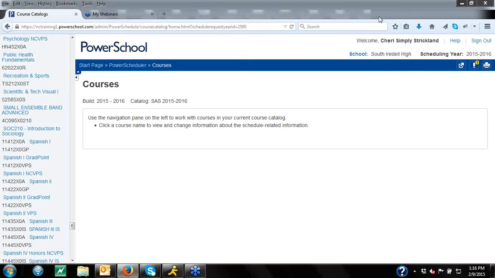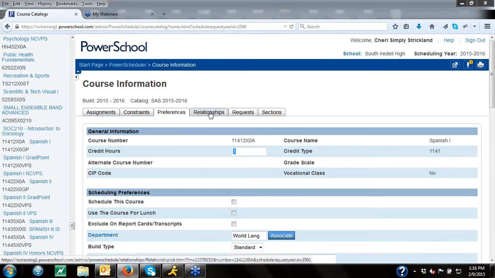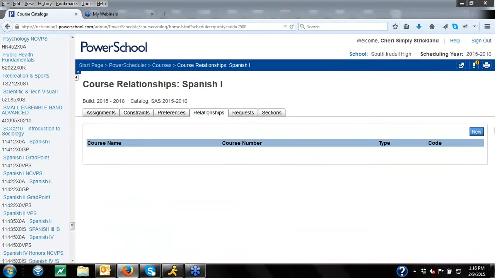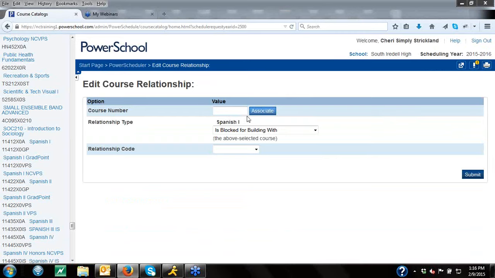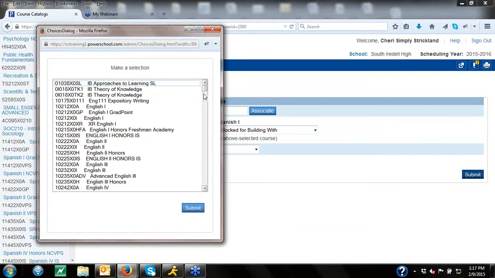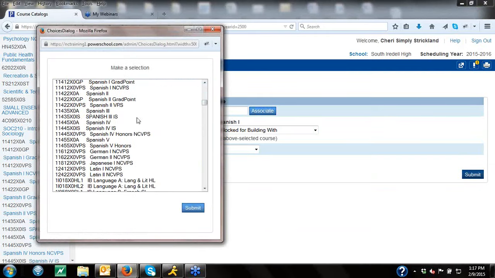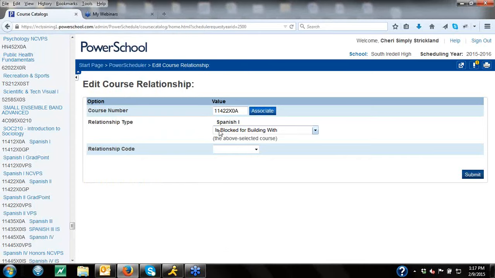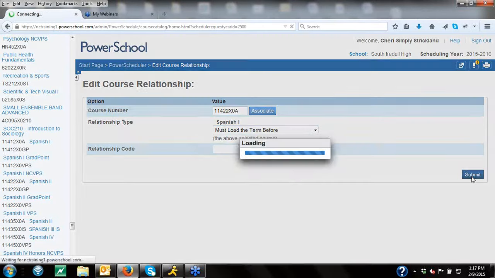Okay. So I'm going to pick Spanish 1. And on that Spanish 1 course, I'm going to click on the Relationships tab, and I'm going to say New. I now have Spanish 1 in the middle of my screen. What do I want to relate it to? I want to relate it to Spanish 2. So let me find Spanish 2. Now I'm going to say to myself, what does Spanish 1 do to Spanish 2? Spanish 1 must load the term before Spanish 2.